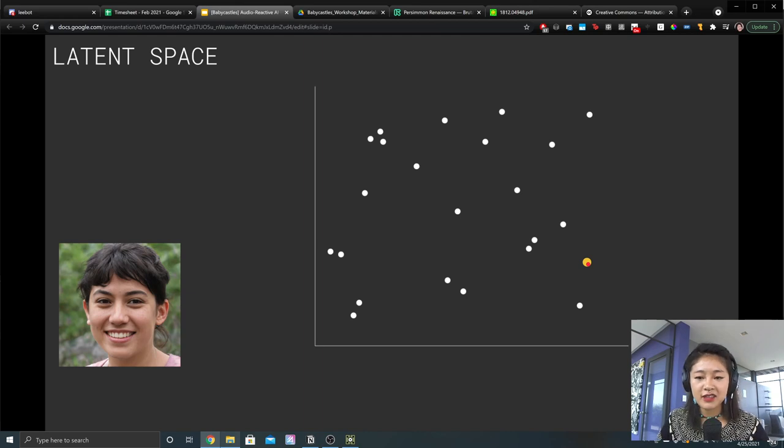So for StyleGAN, for example, that's the image generation model that most of these things use, like this coordinate of maybe x is 5 and y is 1, this vector corresponds to generating this image. And that's what the generator in that model does: it takes these vectors or these points in the latent space and generates the corresponding image.